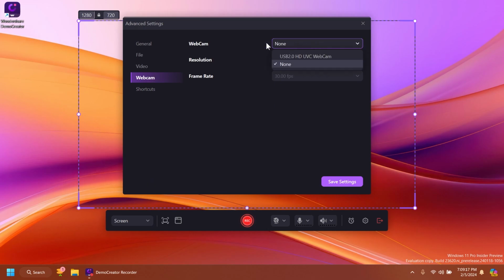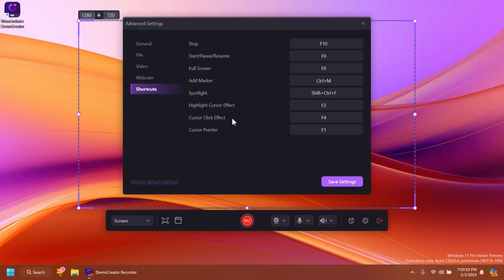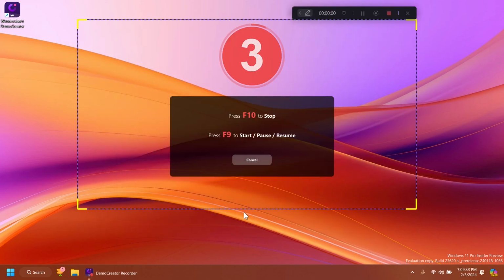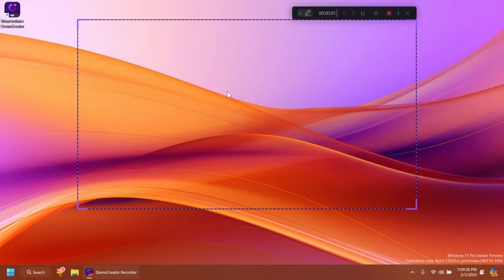On webcam, of course, if you have a webcam you can select it, and you also have the shortcuts, so F9, F10 to start, pause, or stop the video, and other options as well: full screen, add marker, spotlight, highlight, cursor effect, and more. Let's save the settings and start our recording. As you can see, we have the 3-second countdown and we can do certain things on our recording.